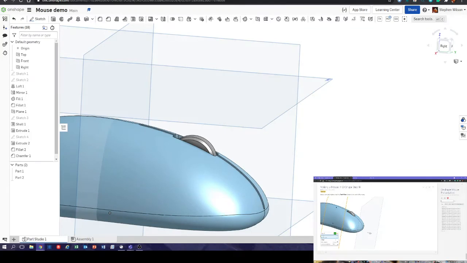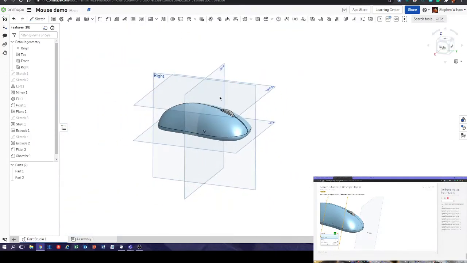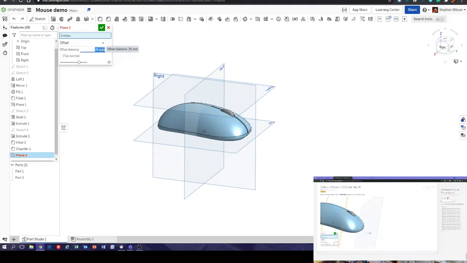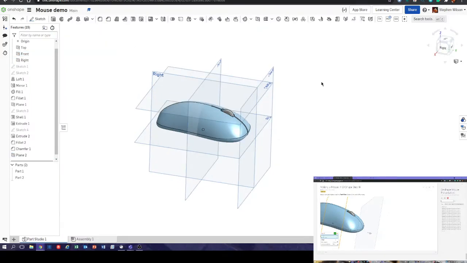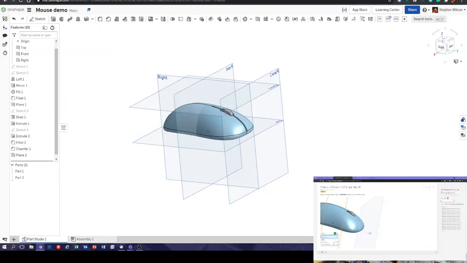Creating a new sketch plane 75mm from the front of the mouse. Okay, right. I mean, to be fair, most people do seem to get this far. So new plane, offset by 75mm, entities, front plane. I was going the wrong way, so let's just flip that over. So there we go, 75. Excellent. Right, so we've got a new plane. That's exciting. Right, what do we do with that then? Sketch plane 2. Okay.